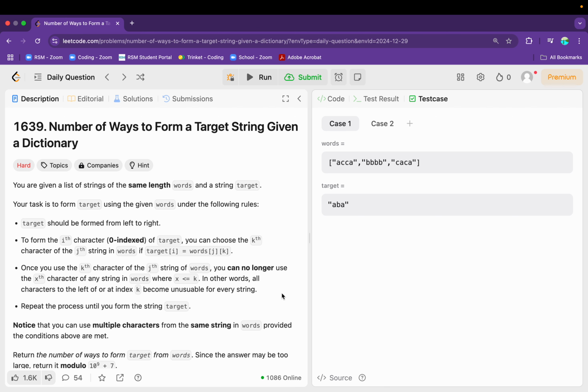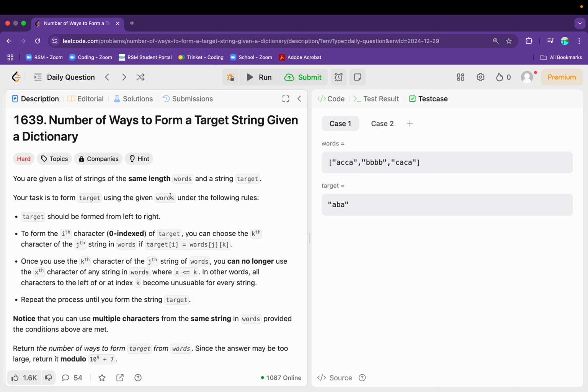LeetCode problem 1639, titled Number of Ways to Form a Target String Given a Dictionary. So we're given a list of strings of the same length, words, and a string target. And our task is to form target using the given words under the following rules.